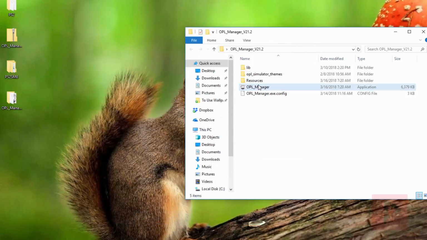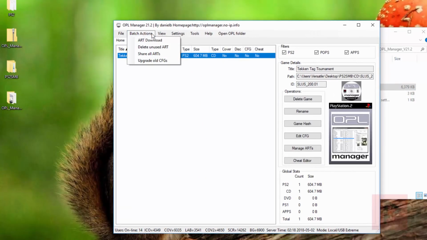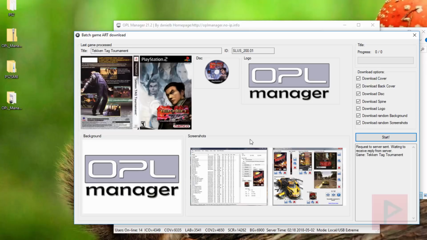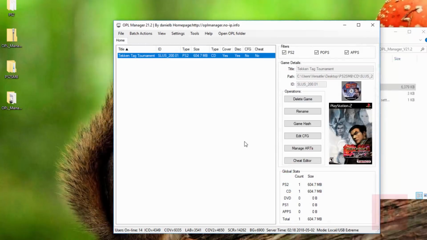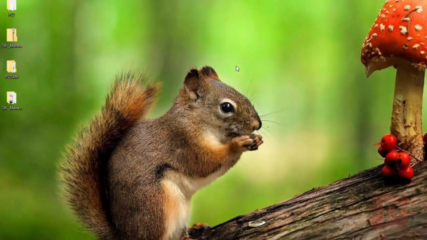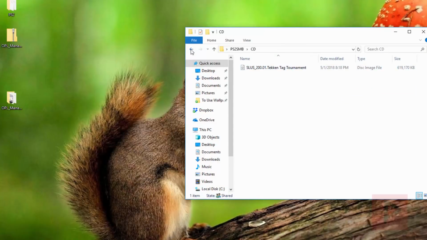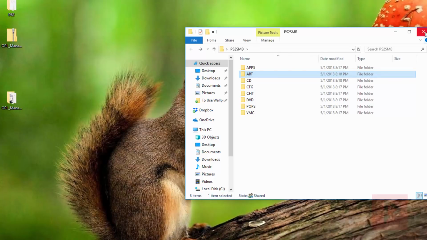I'm going to restart the OPL Manager. It should detect the game now. Okay, cool. I want to tell it to go to batch, actions, art, download, and I'll just download all this stuff. Let's see what it looks like. Okay, cool, we're good to go. And then we can close that. So now we go back into my PS2 SMB folder. It has set up all the correct folder directory structure. The CD has this. If I go into the art folder, it has all the correct art. That's pretty good. So let's set up the sharing part of it real quick.